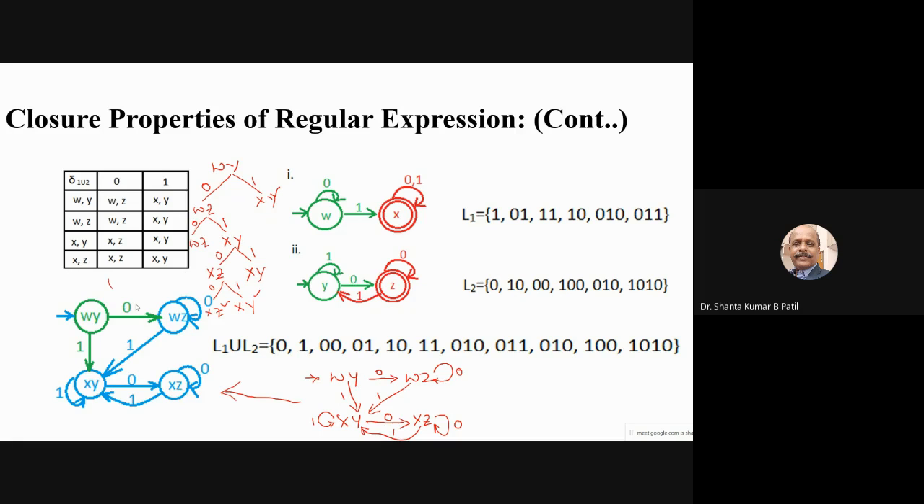Now you can perform the union operation on this machine, L1 union L2. The first string is 0. Any string begins with the initial state, so WY on 0 goes to WZ. So 0 should be accepted. That's why I am making WZ a final state.